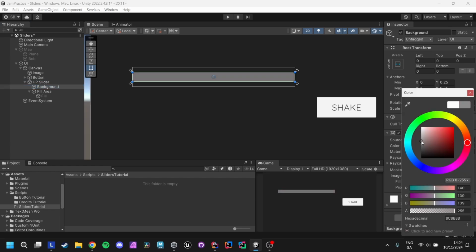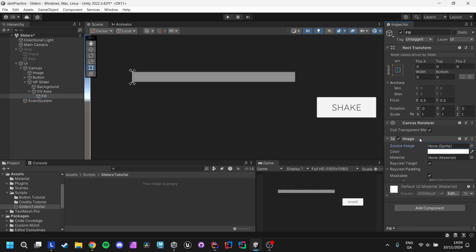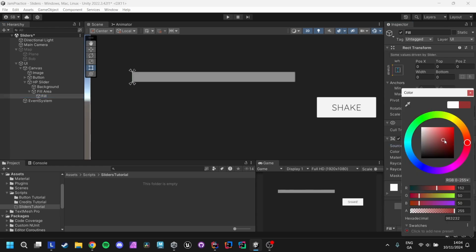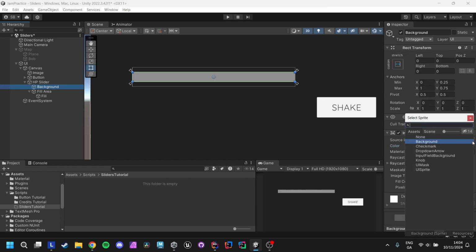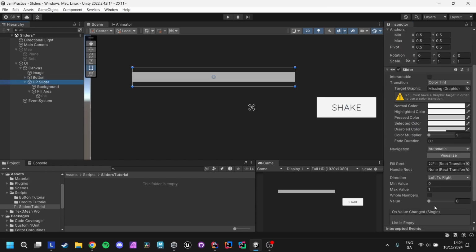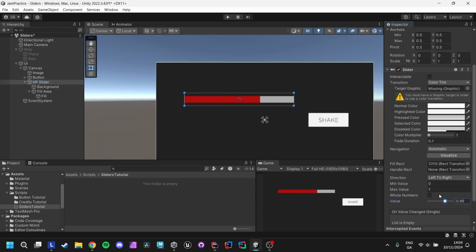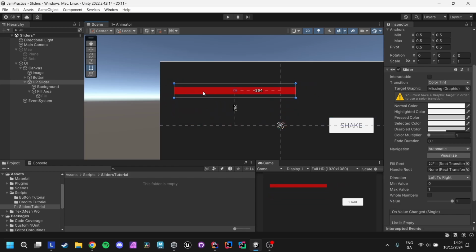We're just gonna make our background a bit of a faded white. Then we're going to make our fill red, remove these, and remove these images. So it's just square, and now our slider should fill up like this, and that looks straightforward. So I'm gonna put this here. I'll make it a bit smaller.